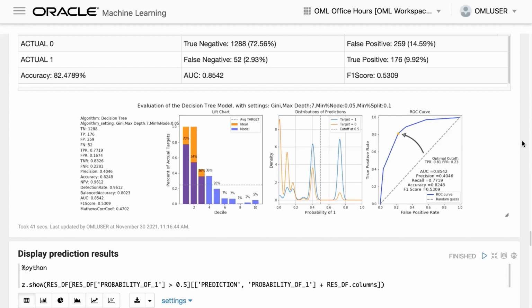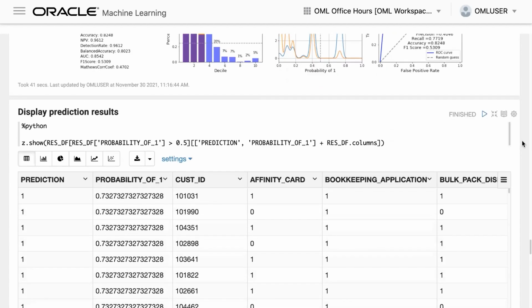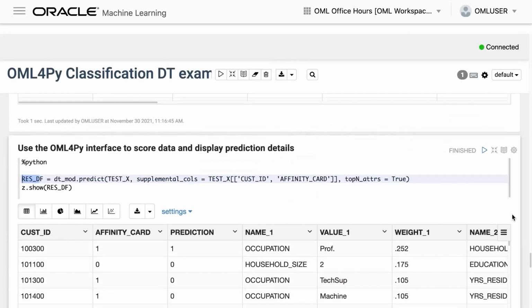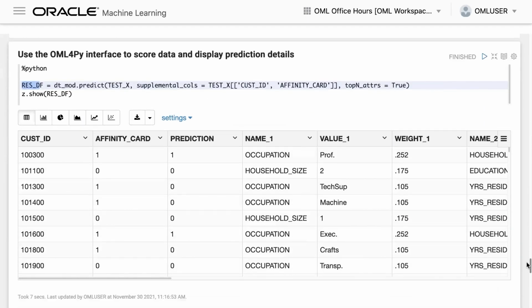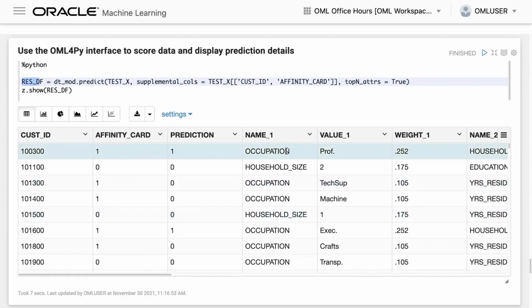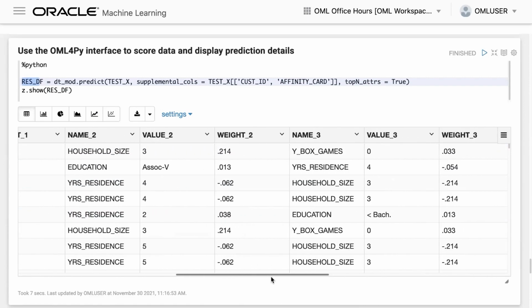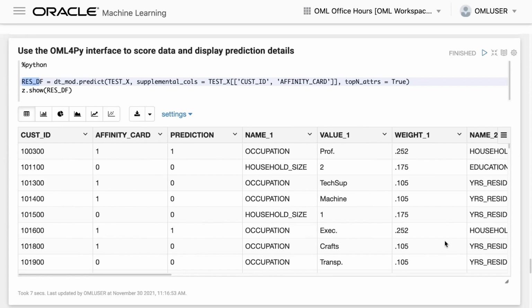Okay, and then what we ended up doing is this is showing us the prediction details. So that guy was assigned 1, and the reason is the occupation. The occupation as professional was the one that had the most weight to indicate that this guy was going to buy, right? The second reason is the household size, and the third reason was the Y box games, something along those lines.